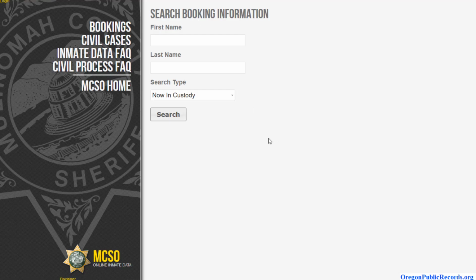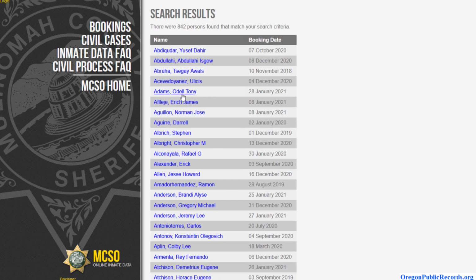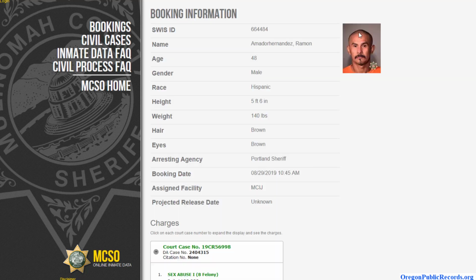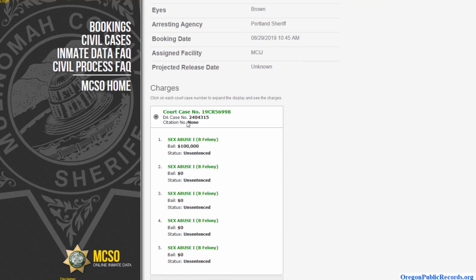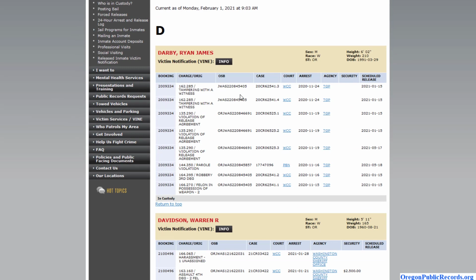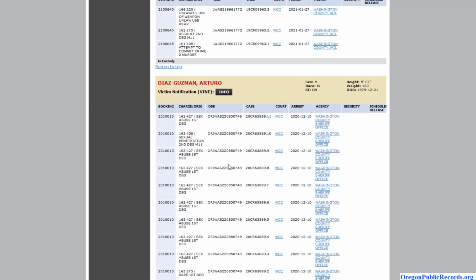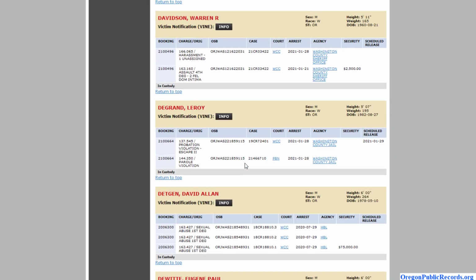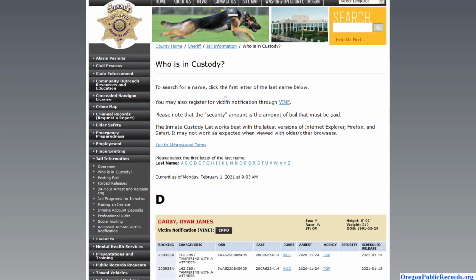Let's take a look at the county record. So this would be Multnomah County, and Multnomah County does give you a mugshot as well, personal information, and then of course you have your charges here. Some counties, for instance Washington County here, you will get some personal information, and then you get the charges, but they won't necessarily show you a mugshot. So it's going to vary from county to county.